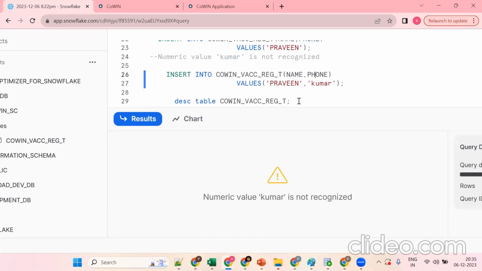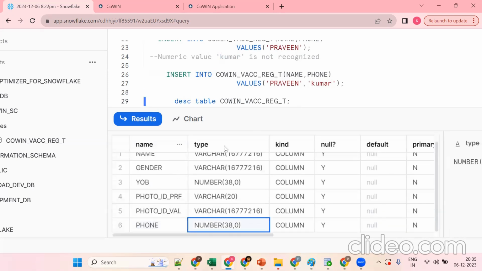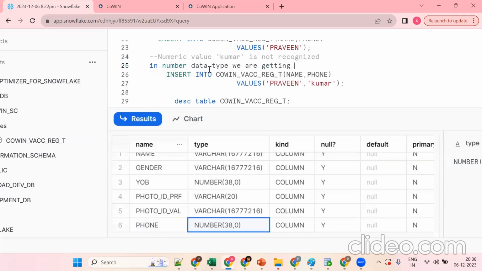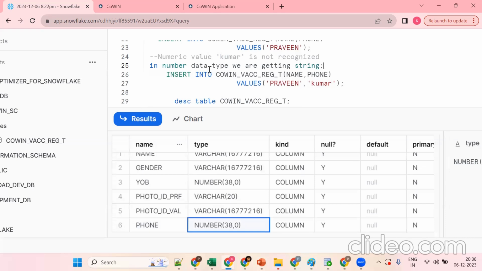Now go to the phone. Phone is what? It's a number data type. So numeric value in the sense of what? In a number data type we are getting a string. That's why it's giving a numeric value error. Got the point? So seeing this error message, you should be in a position to say, okay, this is the thing happening.